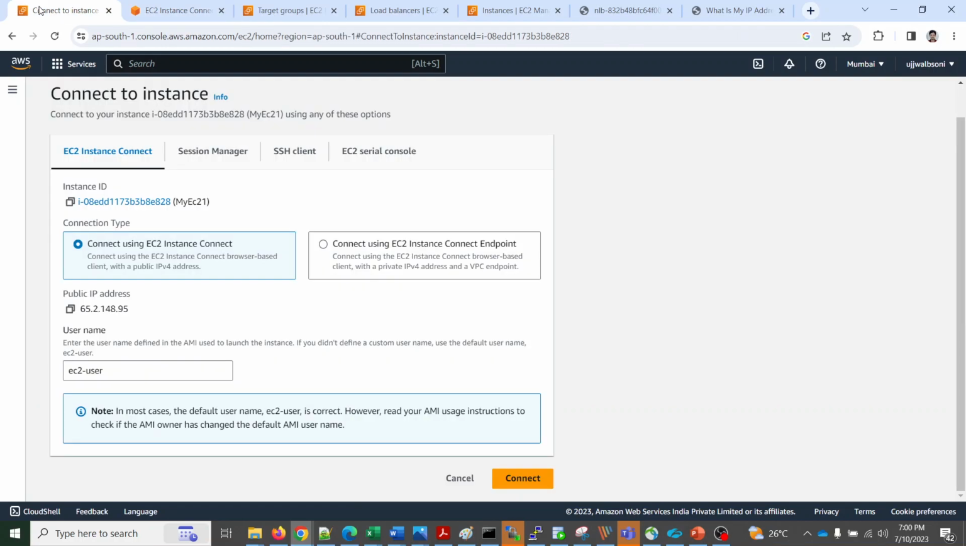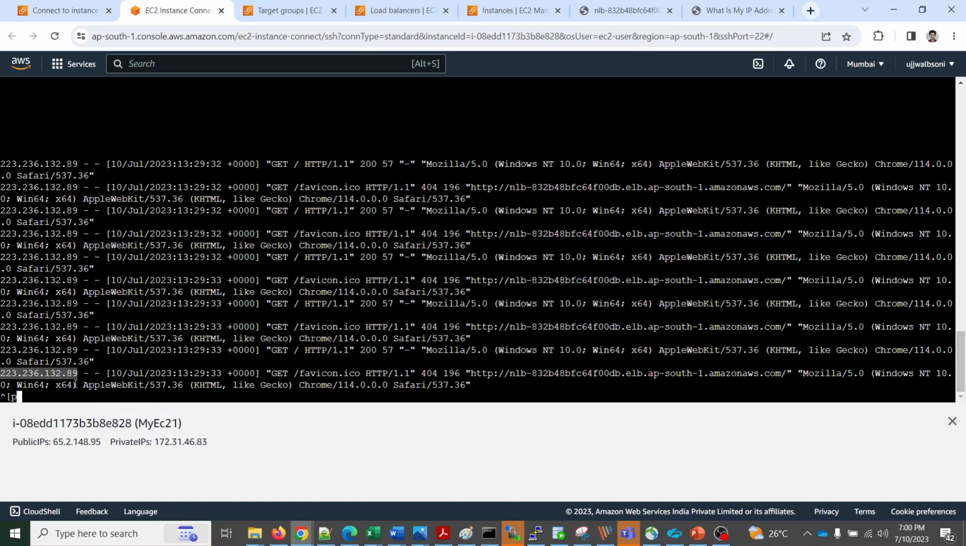So in a network load balancer, whenever you add the target group as an instance, your application will be able to see the client IP address, which is your IP address. So this is how it works. We'll look at the next scenario now, where the target group is the IP address.